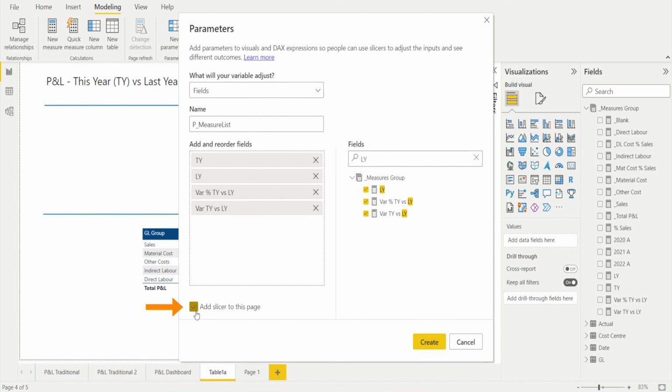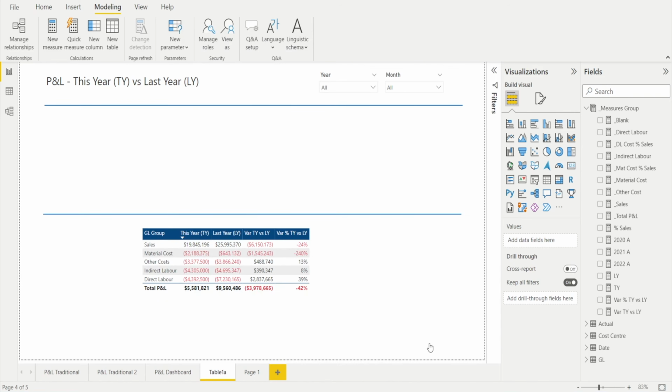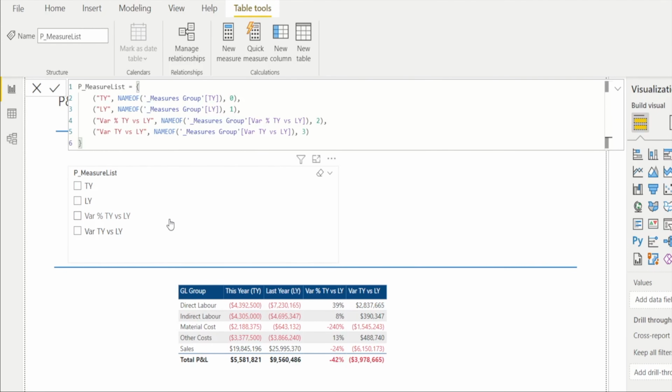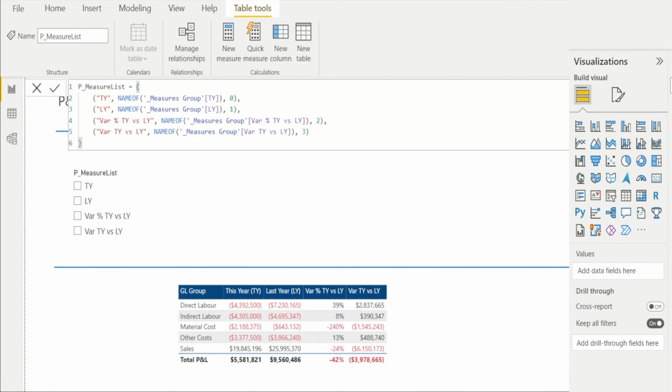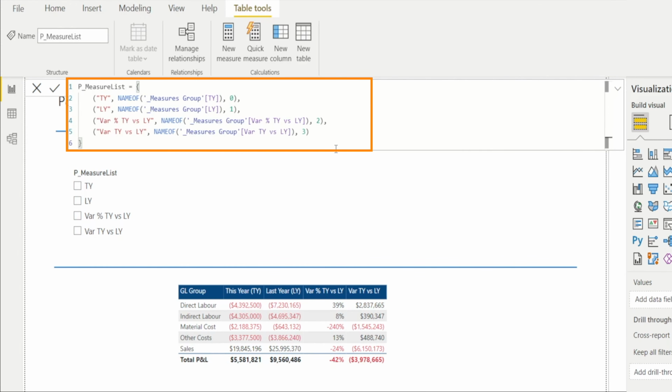So we're done. And notice there is an option in here to tick Add Slicer to this page. If you leave it as tick, a new slicer will be created. If not, then there won't be any slicer. I'm just going to leave it there, and I'm going to hit Create. You will notice that a new slicer has been created. And then if you look to the right, there is also a new table called P_measure list that has been created. The DAX associated with that is displayed over here.